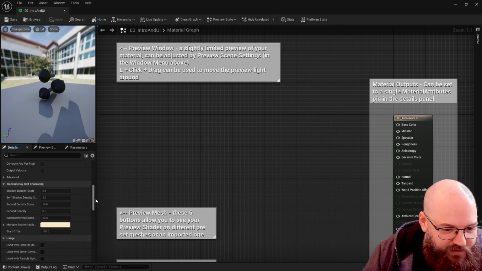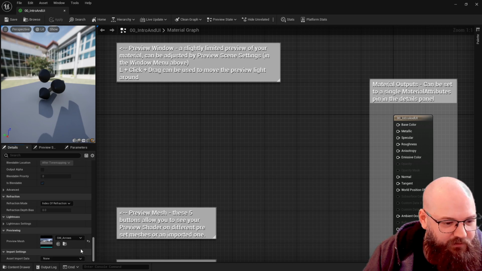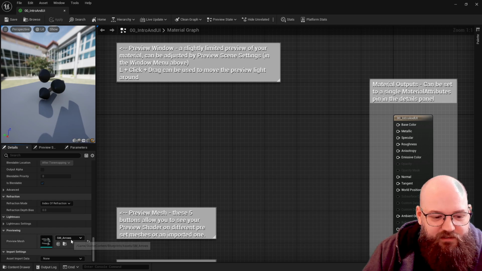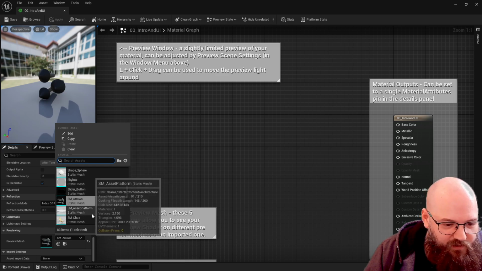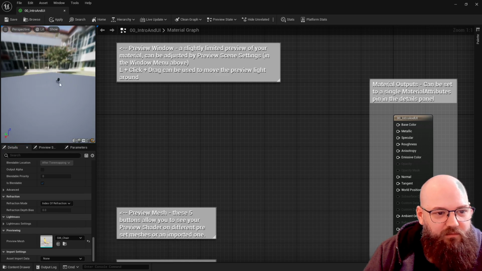Those settings are also repeated. If you come down right to the bottom, there's a preview mesh setting here, preview arrows. And so you can just find it from the content browser that way as well. So we can bring in the chair, and there we are.